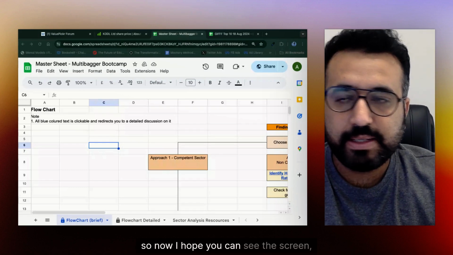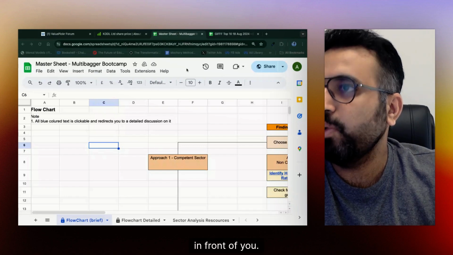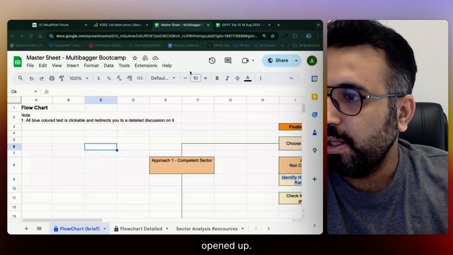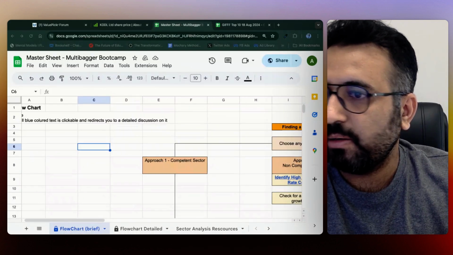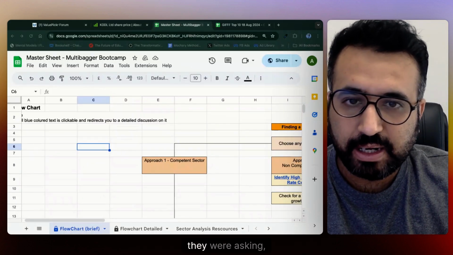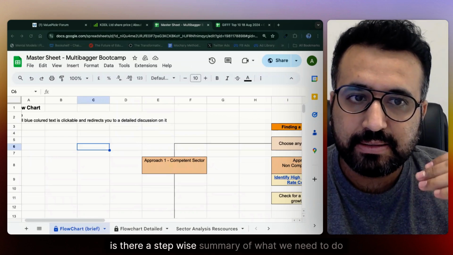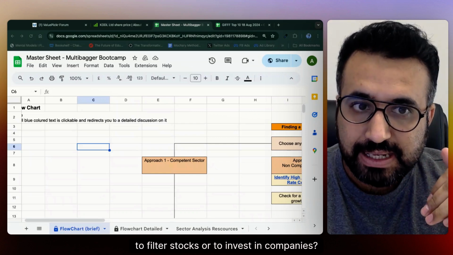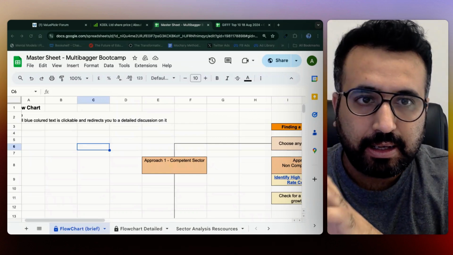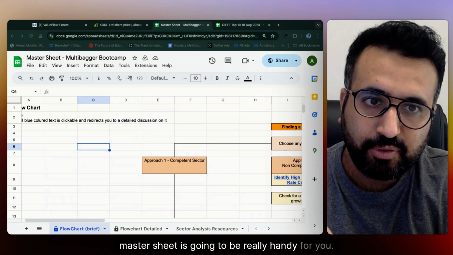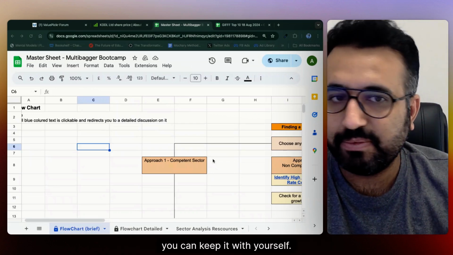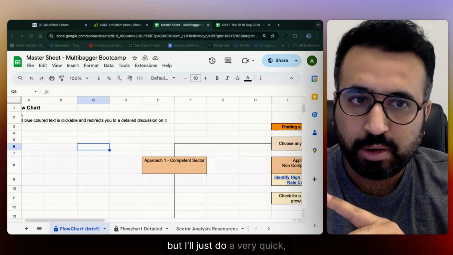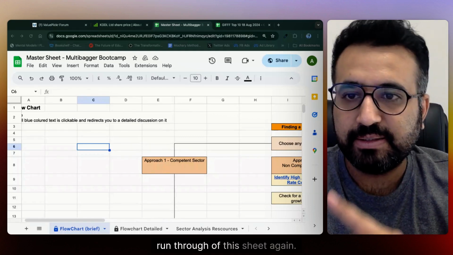So now I hope you can see the screen in front of you. I have the master sheet for Multibagger Bootcamp opened up. There were a couple of folks in the group asking, is there a stepwise summary of what we need to do to filter stocks or to invest in companies? So this master sheet is going to be really handy for you. You can keep it with yourself. The link to this is added in the group. I've explained this before also, but I'll do a very quick run through of this sheet again.